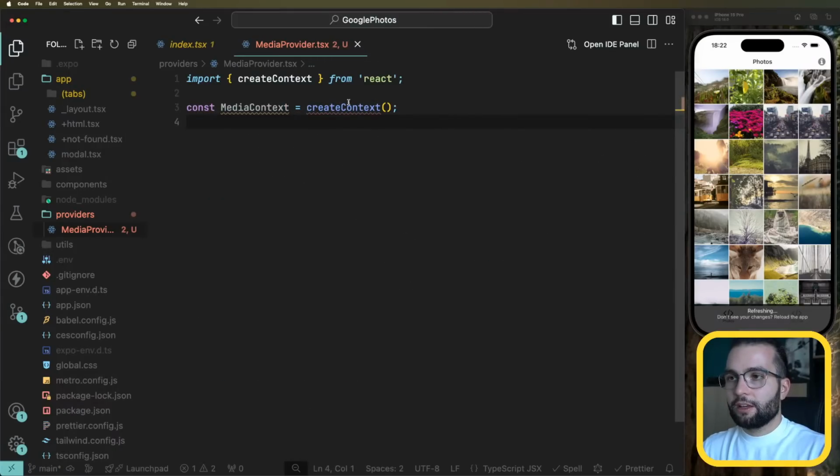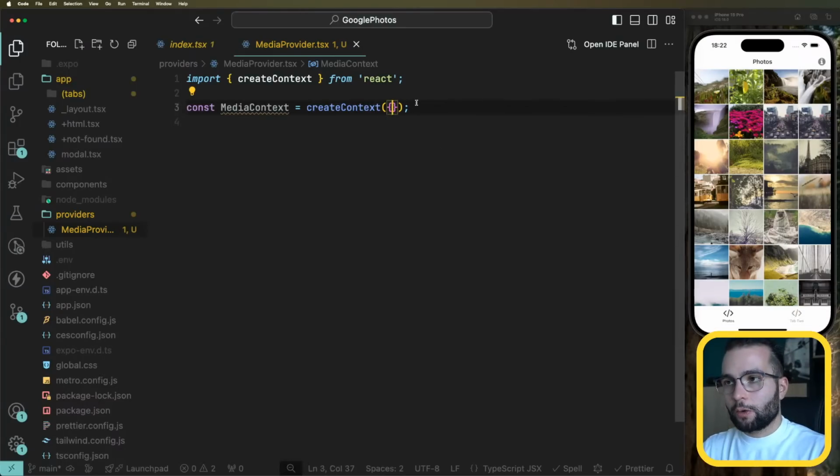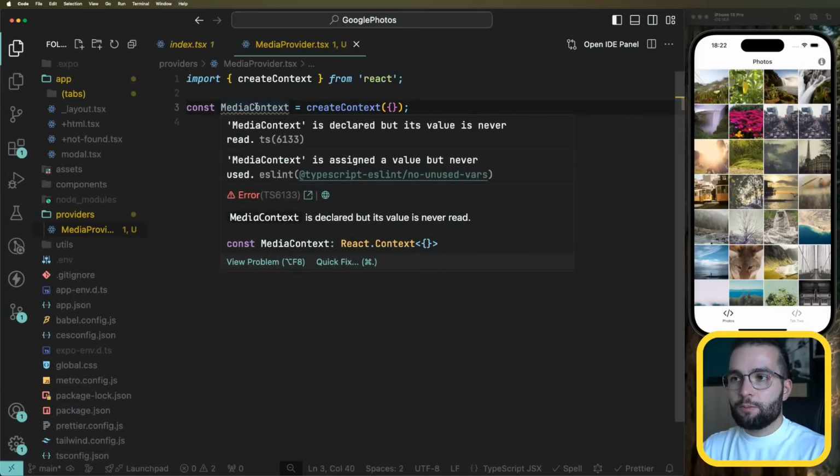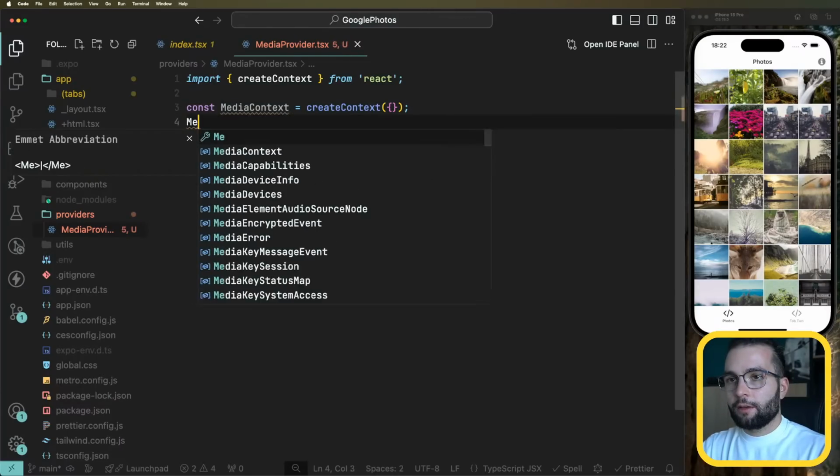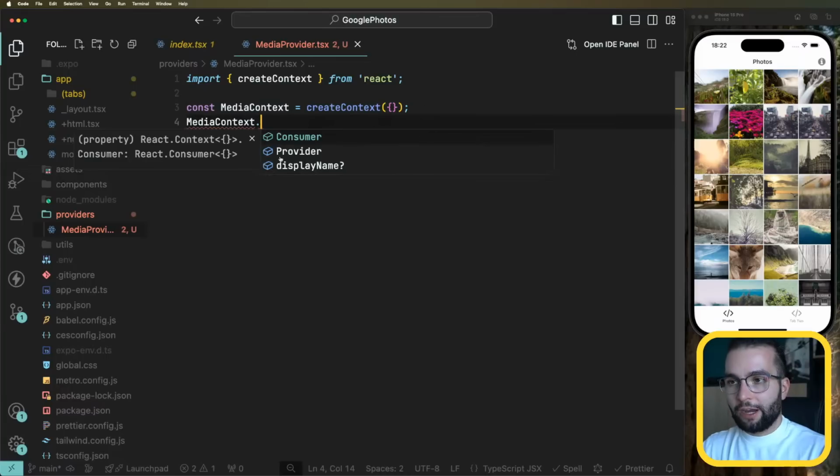like this. Create context comes from React, and it needs to define an object here with the data, with the initial data of our context. Now this media context has two things. It has media context.provider, which helps us expose or provide values, and a consumer that helps us consume this data.